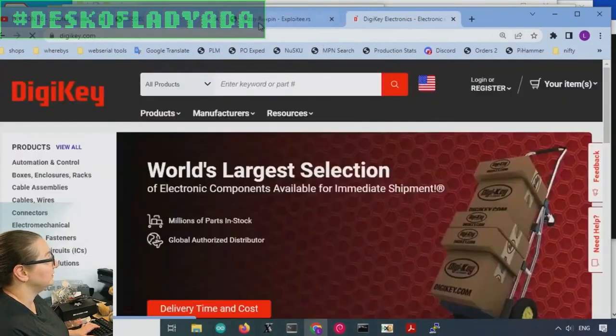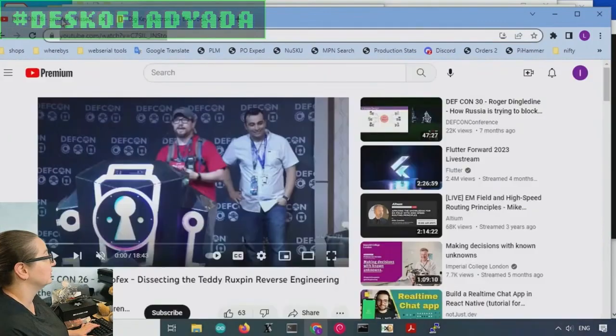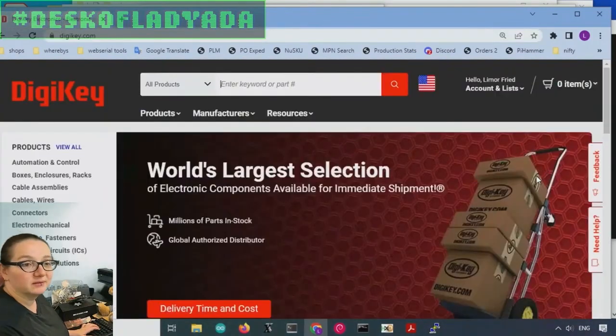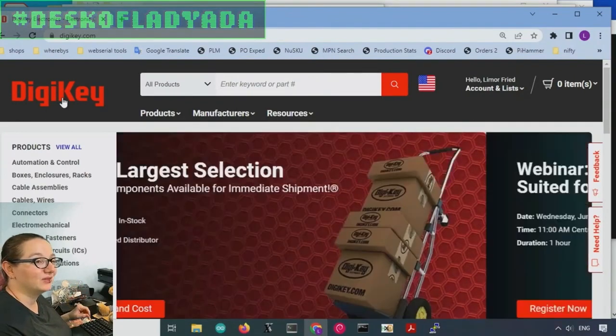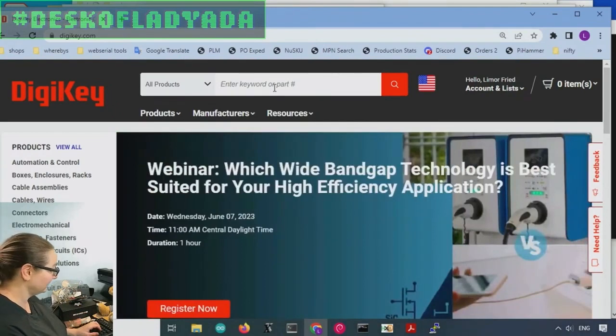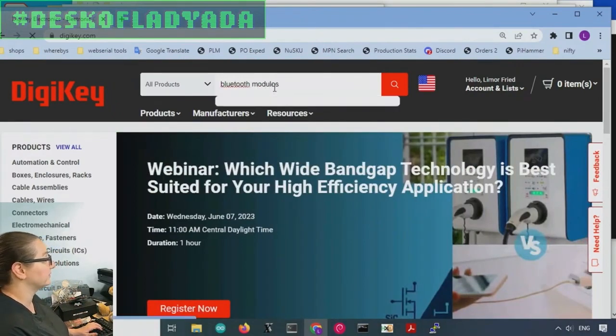So let's go to DigiKey. I'll just close all these things about hacking this codec. Don't forget, DigiKey no longer has a dash. That's a big new thing. And it's a brighter red color. So let's go to Bluetooth modules.